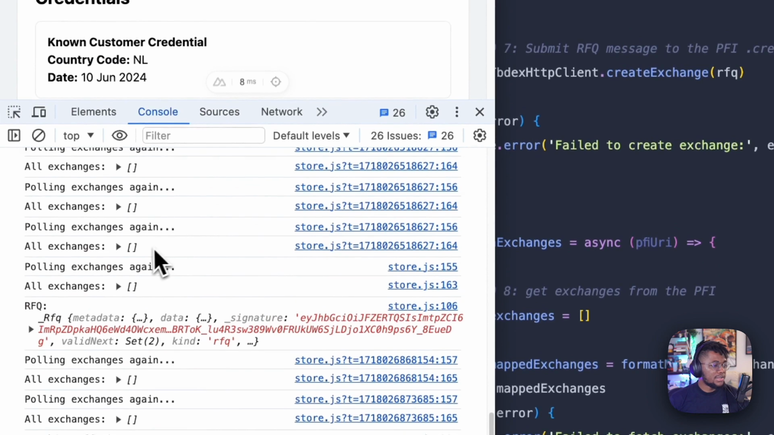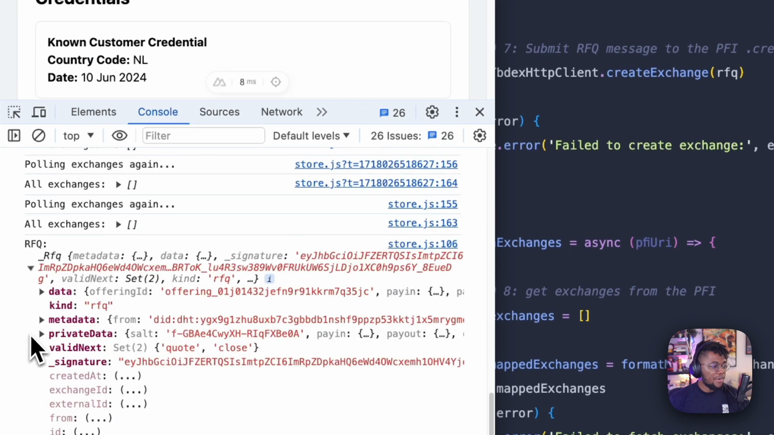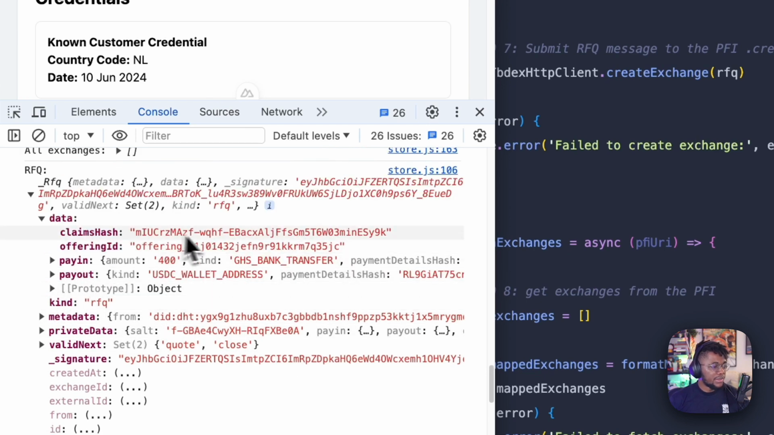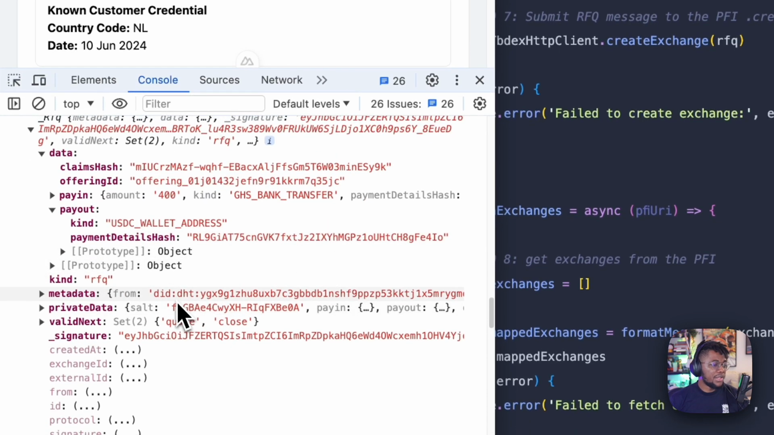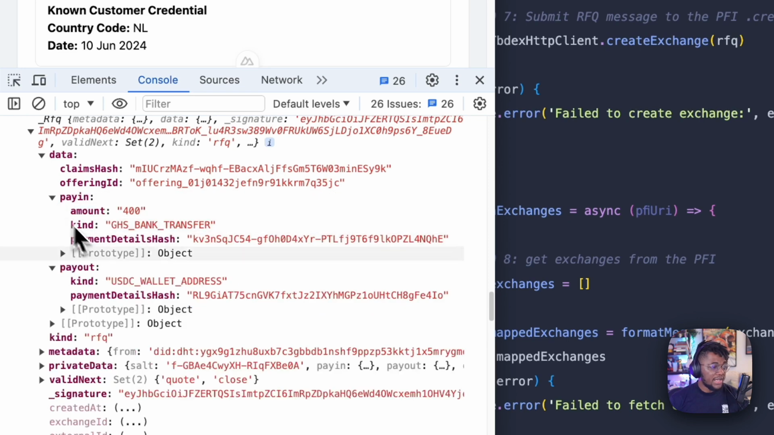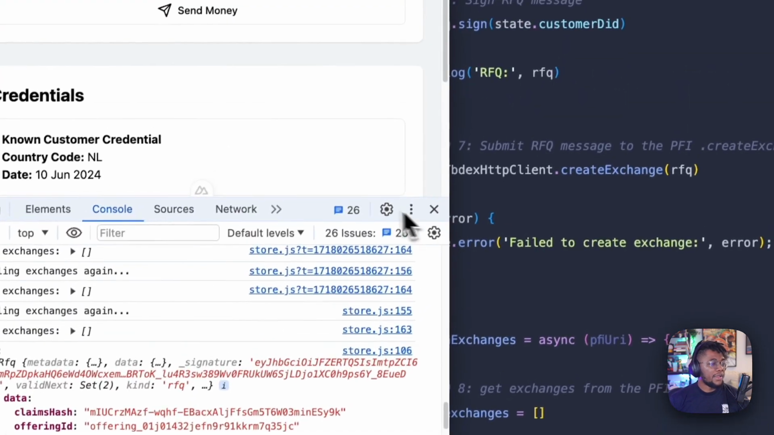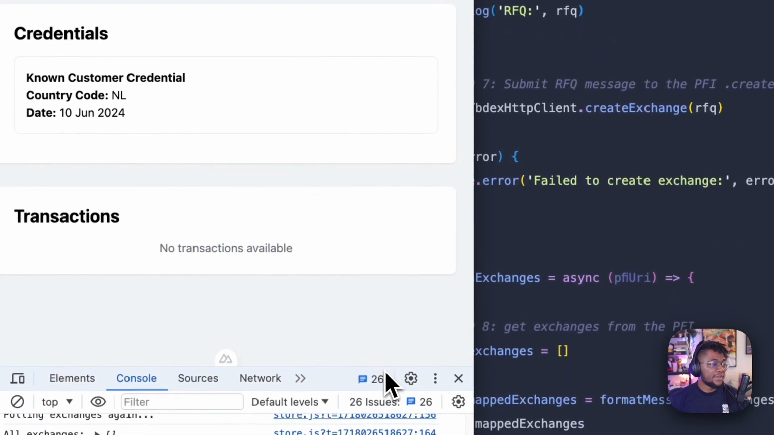If you look at this, we've gone through all the steps. This is the RFQ that we've created. We have the offering ID. We have the claims, which is the credentials, which has also been encrypted before sending it out to the PFI, and also the payout information is also encrypted. Everything before being sent out, the payin and payout information are encrypted before being sent out to the PFI. That is all done with the tbDEX SDK. So now we've gone through the flow.